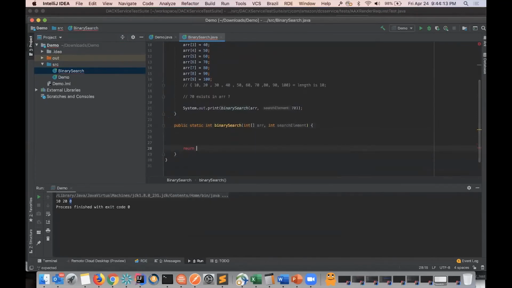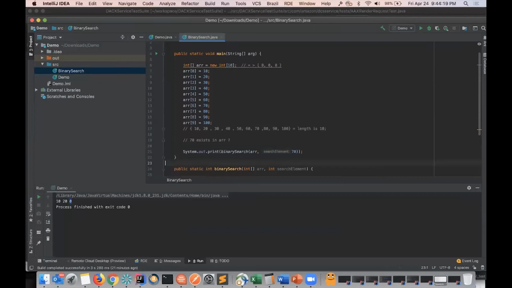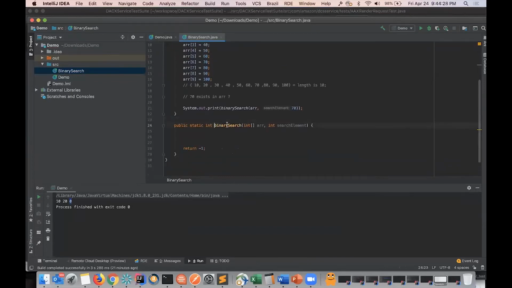Just like to retrieve the error, by default we'll say return -1. Now we can't see any errors in this. Binary search. The name itself is saying something: binary means we're dividing something.